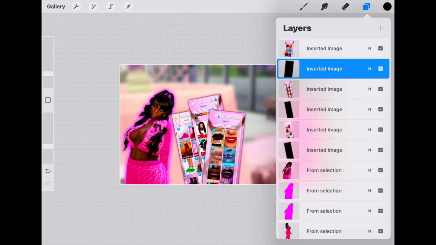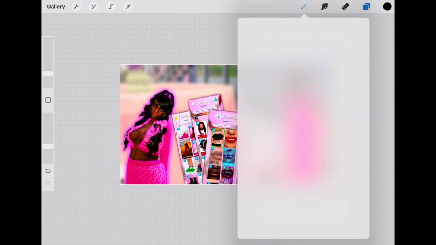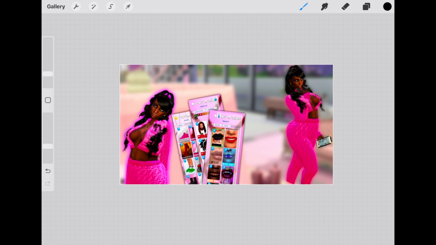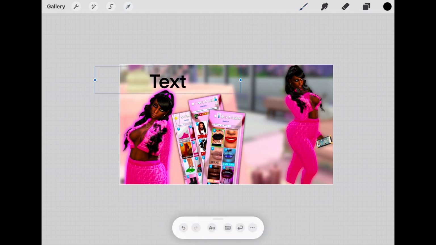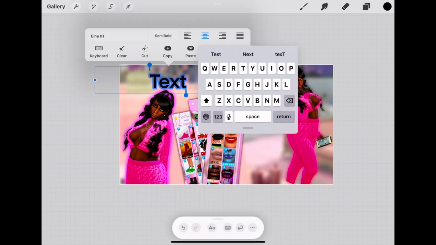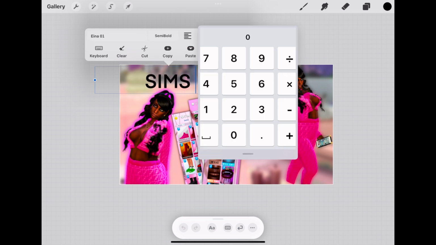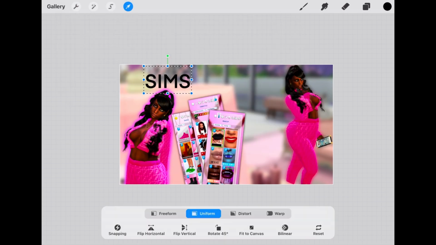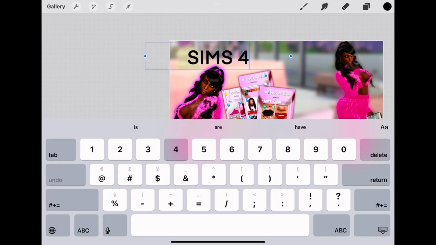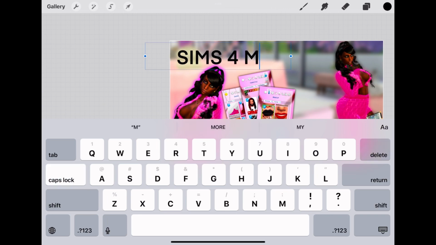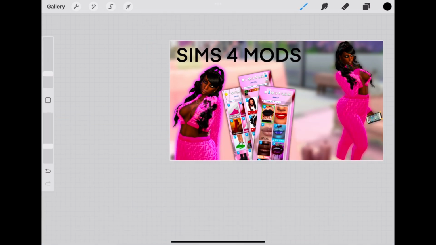So last but not least is to add my text. You want to use something really bold or eye-catching, to make people want to click your thumbnail, basically. So I'm just going to type in Sims 4 mods or something like that. And I'm going to add a little detail to the text here. So to add text, you simply click your wrench tool, and under add, you click add text. Typing in Sims 4 mods here.